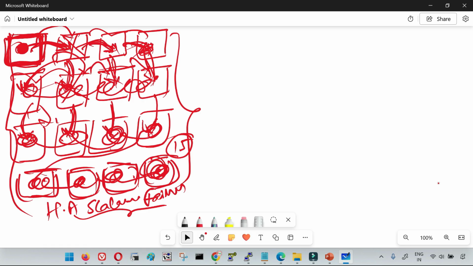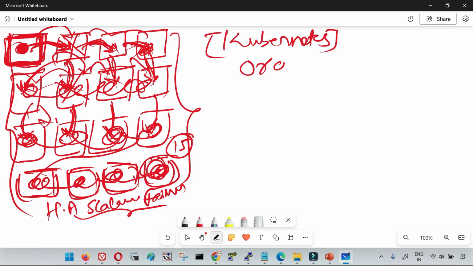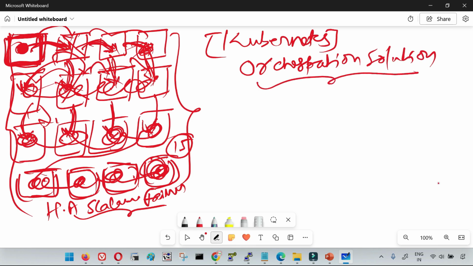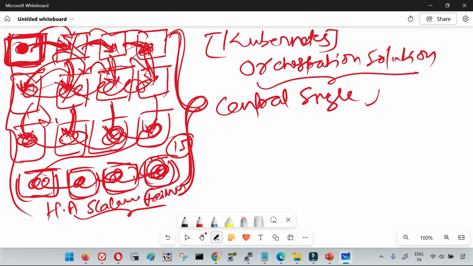So for this kind of management, we have one solution that is called Kubernetes. So Kubernetes is an orchestration solution only. Now what is the meaning of orchestration solution? It just manages your containers from a central, single location.